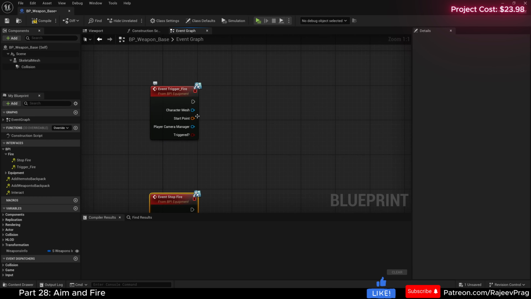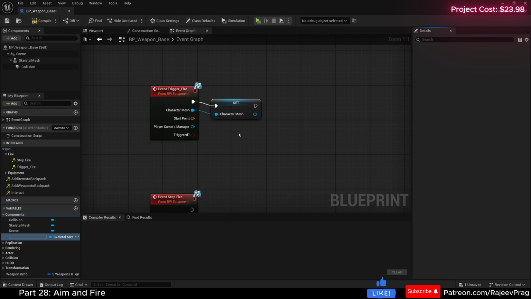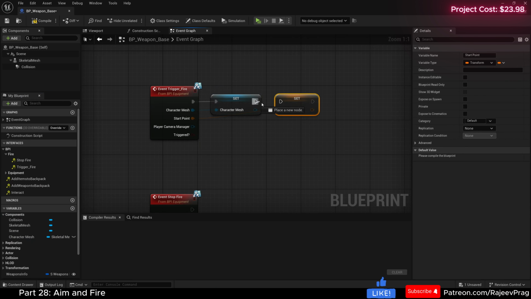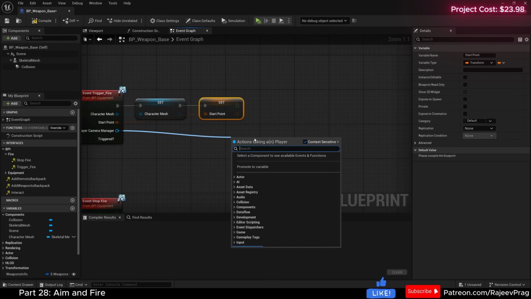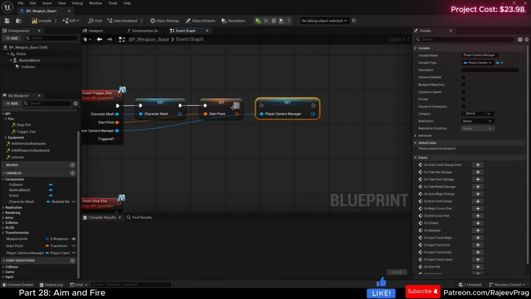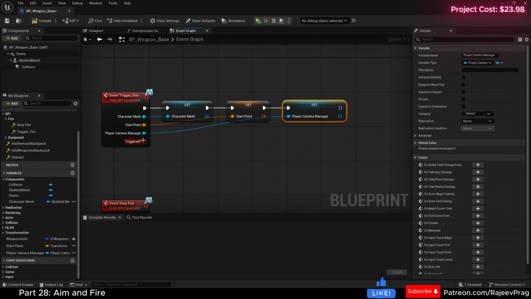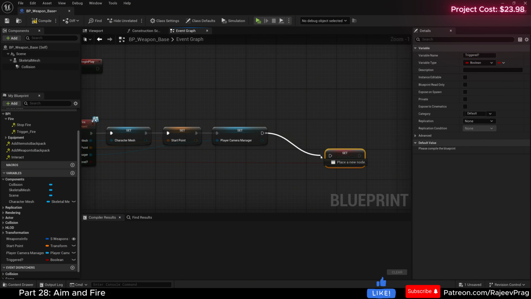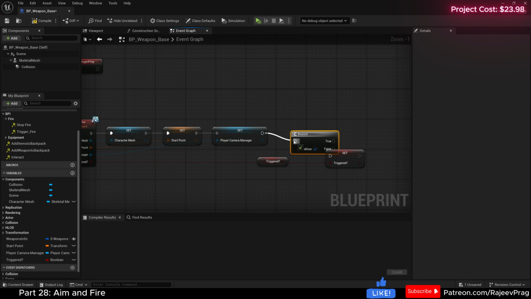Off of the event trigger fire, I'm going to drag this character mesh and promote it to a variable. Drag the start point, promote it to a variable. Drag the player camera manager, promote this to a variable. And this triggered, I'm going to promote it to a variable. But before I connect this directly, I'm going to drag in this triggered, do a get, and do a branch here. And connect the triggered to the branch.